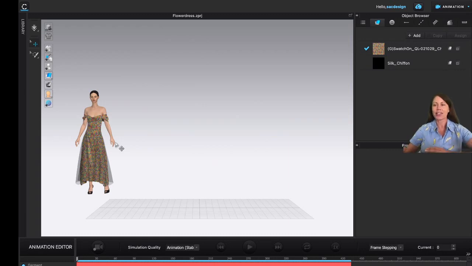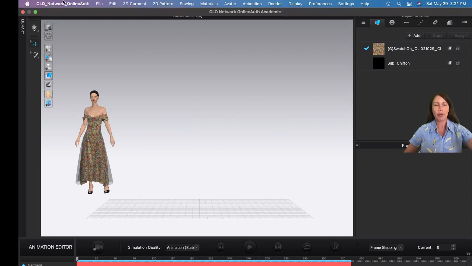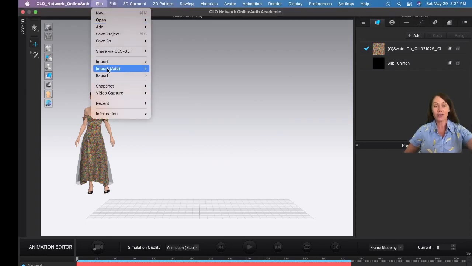Cool. How to do that? Be sure you're in animation mode, which you are, so that's easy. And you're just going to go up to File, Video Capture. And remember we did turntable? Look what's not grayed out anymore, animation.